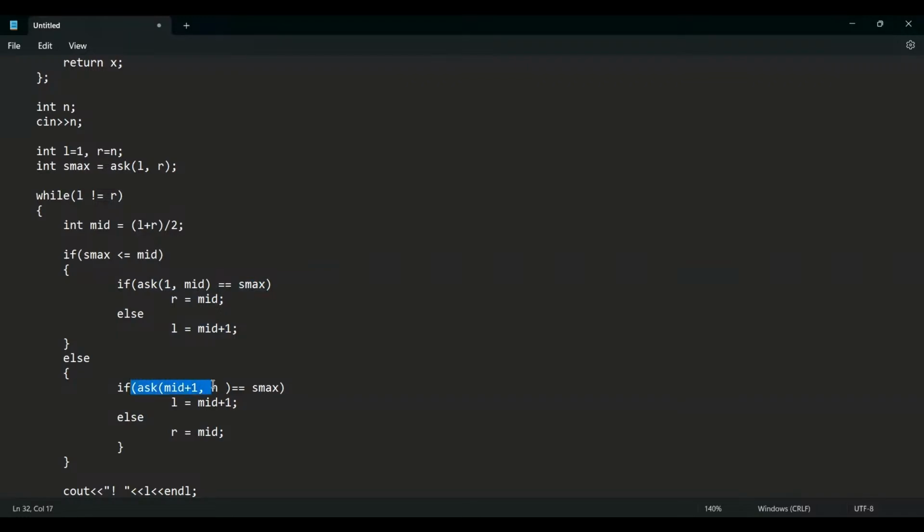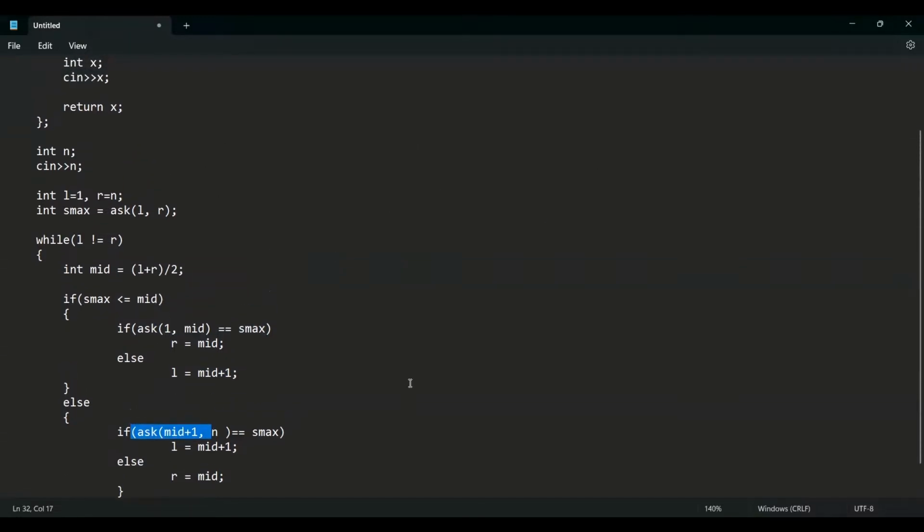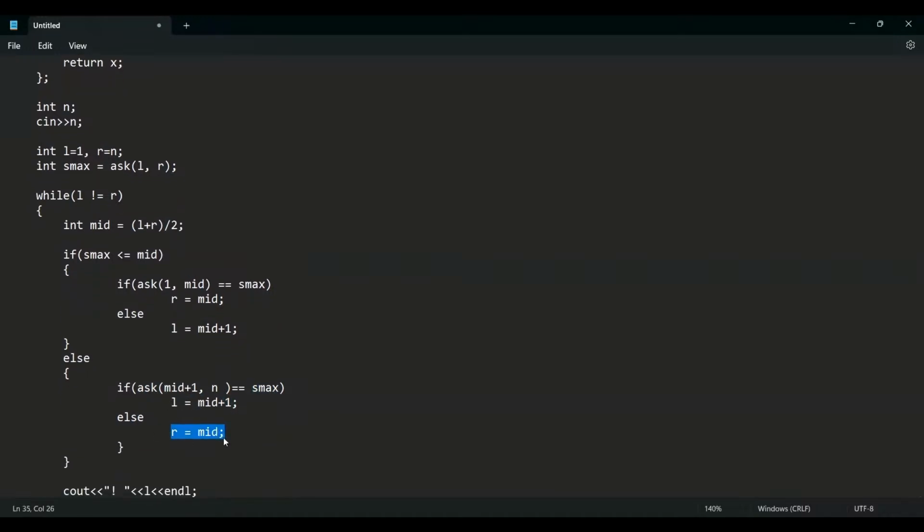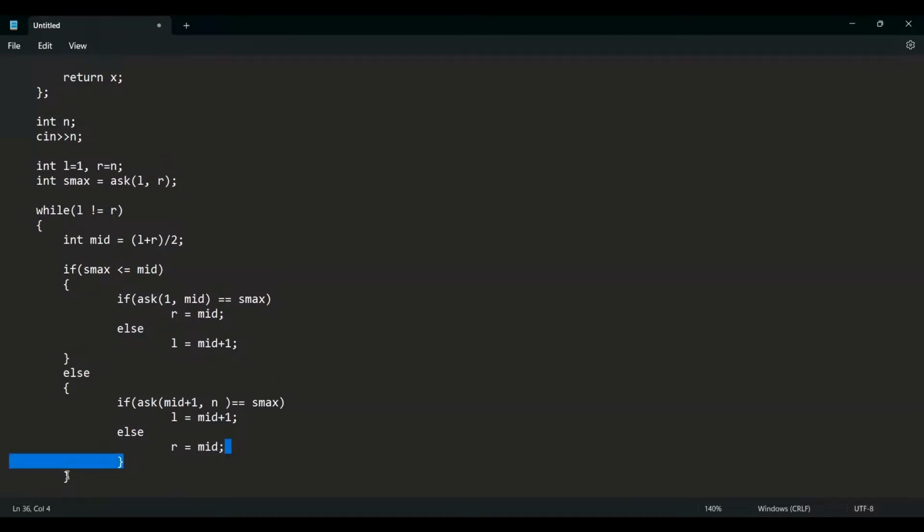Similarly here, if S max was in the other half. So first you have to check where S max is, right? If S max itself is in the right half and you're checking what is the second maximum of the right range itself, then if it is equal to this thing, I'll shift to the right range. Otherwise, I'll shift to the left range. Is it clear? Is anyone having any doubt in this? No. This is clear, right?